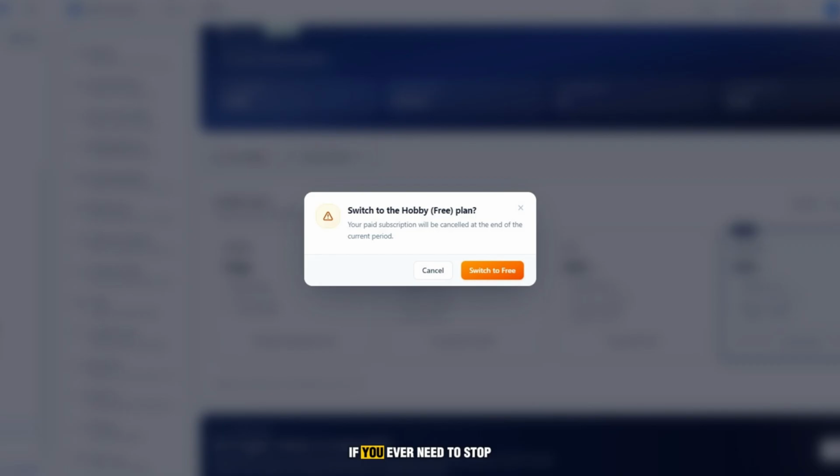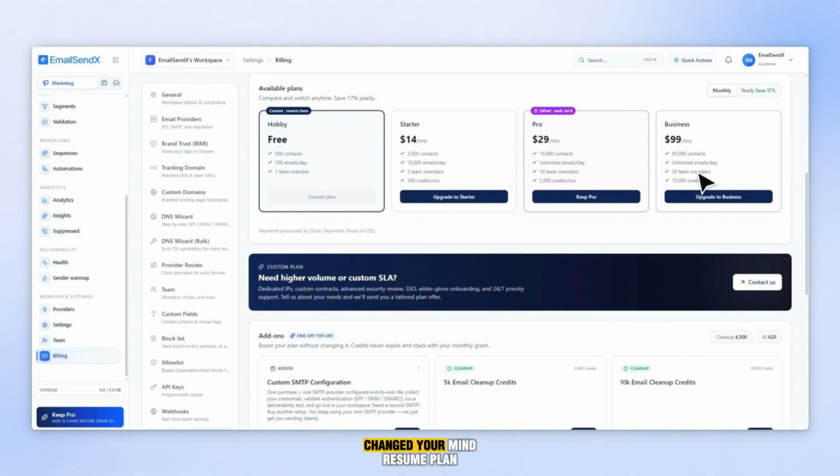If you ever need to stop, Cancel Plan ends your subscription. It asks you to confirm first, and you keep access until the period is up. Changed your mind? Resume Plan brings it right back.